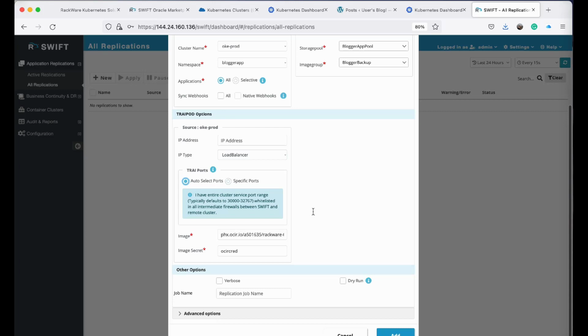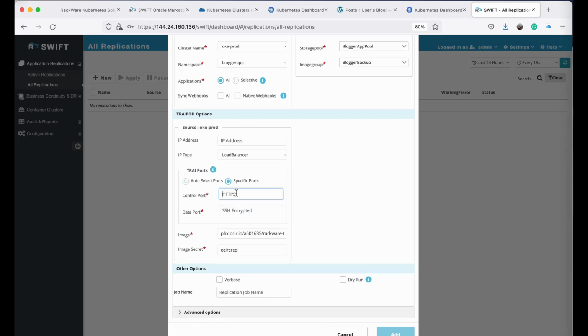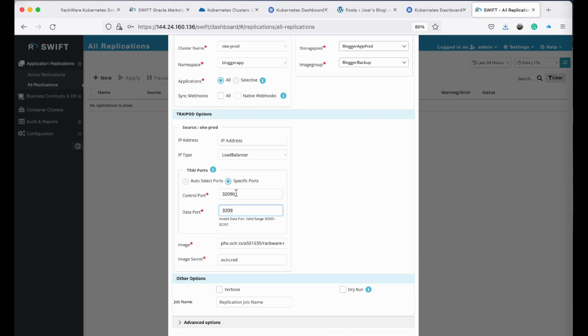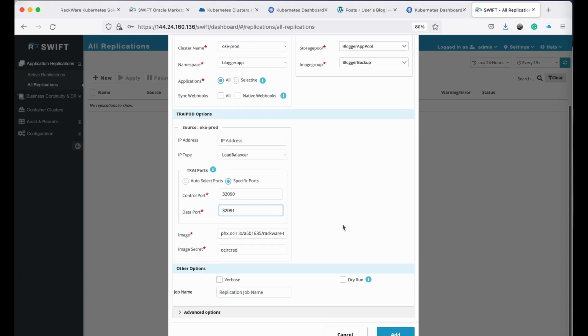Now you can let it select two ports from the service port range of the cluster, which it will use for sync apart from the API port. But in my case, I don't have those whitelisted in the firewall running between Swift and production. That is the OCI firewall. So I'm going to give it two ports. What's going to happen is it's going to open these ports for us in the OCI firewall. But if there is any other firewall apart from OCI between Swift and your cluster, then whatever ports you select, you have to make sure you open those in all the intermediate firewalls.